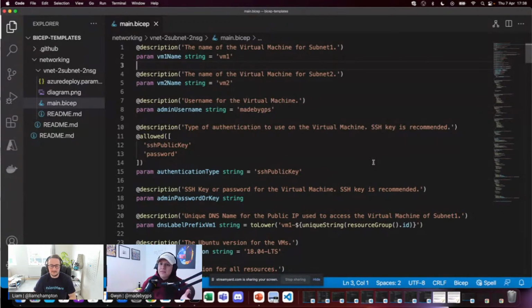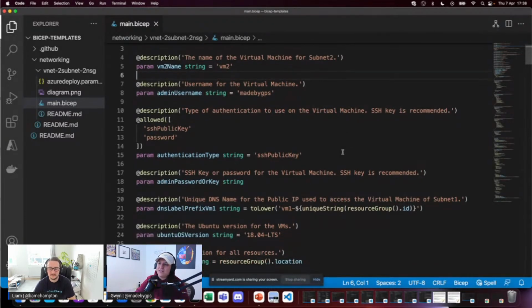Okay. So we have that available for our VM1, and then you can see that above each parameter we have an @description. These are called decorators, and these allow us to comment and provide descriptions of what each parameter is actually doing. I have this for every single parameter, and pretty much anything that you can comment your code with, we try to do that. So anyway, that's in there too, right?